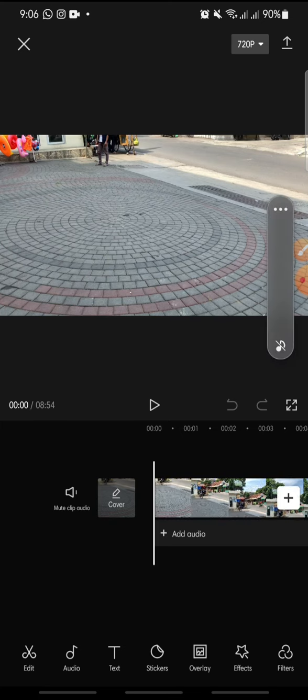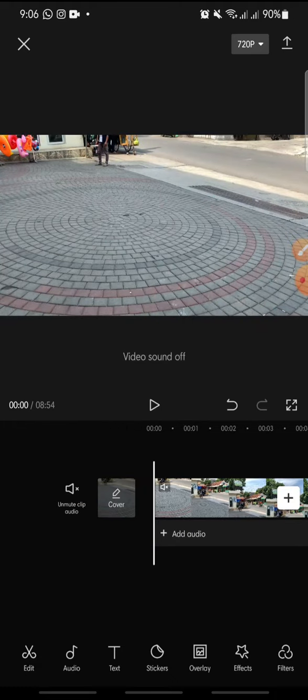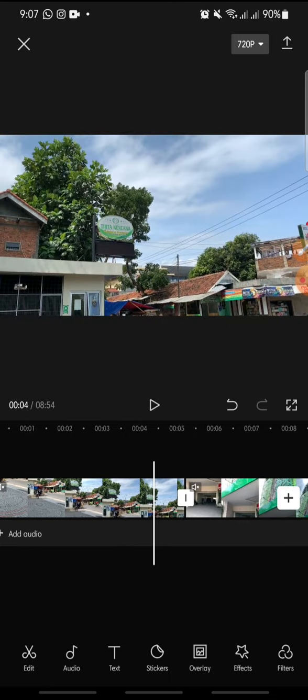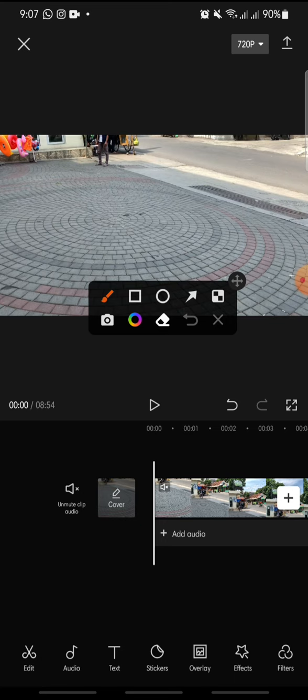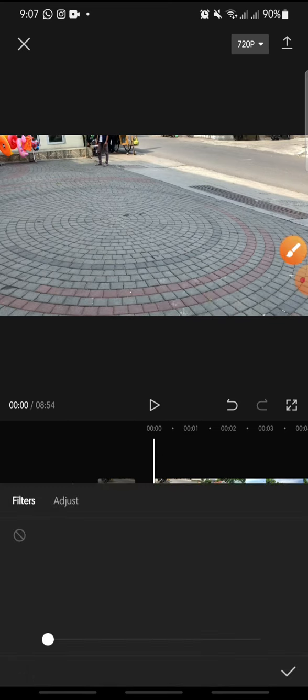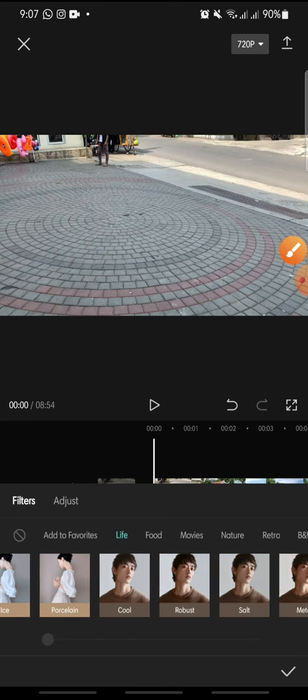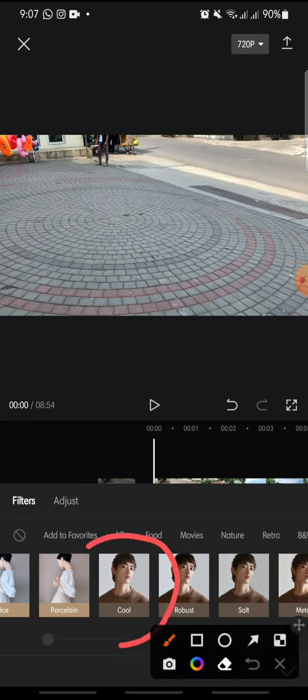And in here at my project, I wanna add a cool filter. So you just click on the filter at the bottom. This one, click on it. And after this, in here you can swipe until you can see cool. You just click on it.